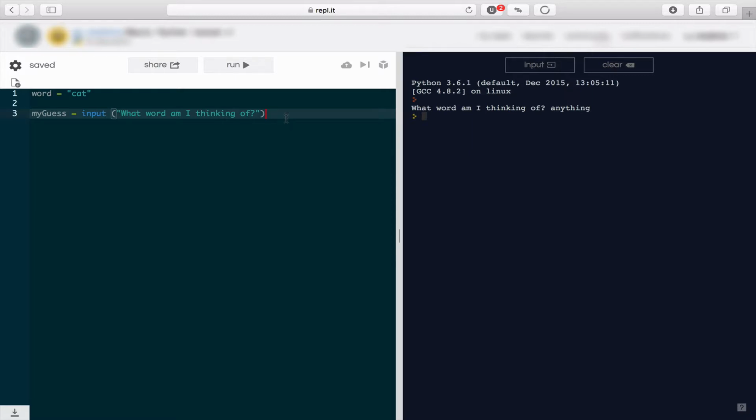So at this moment, what I've got going on is I've set a word, which is cat, made a new variable called my guess, which is the guess that the user is going to make, and then just asked a question. So whenever you write input bracket and then write some text, it will put that text on the screen and wait for you to type something and then press enter. Now what we want to do is check whether the word I typed is the same word that the computer has in this word variable over here.